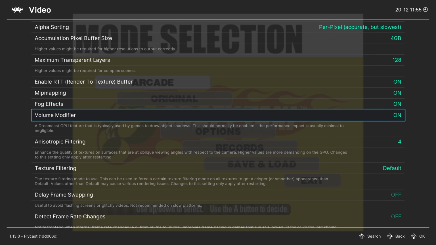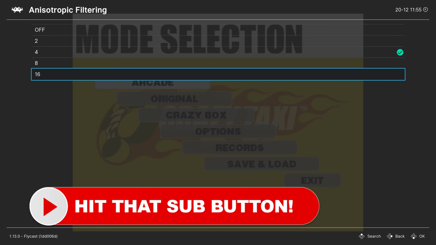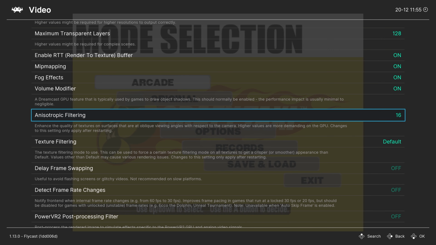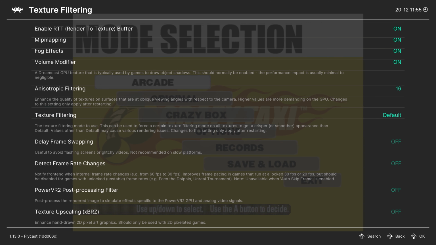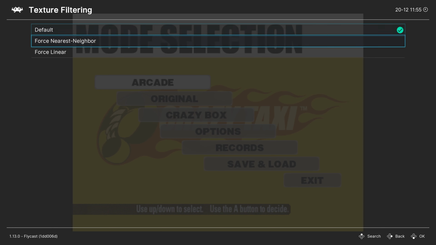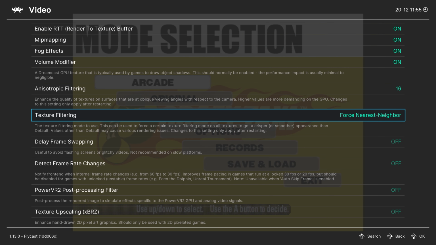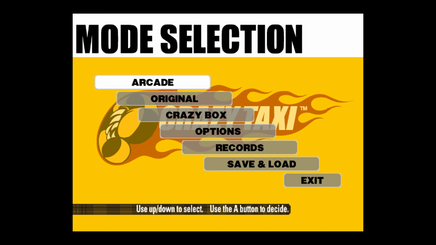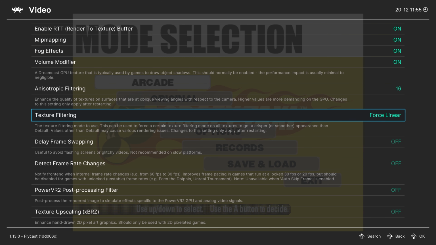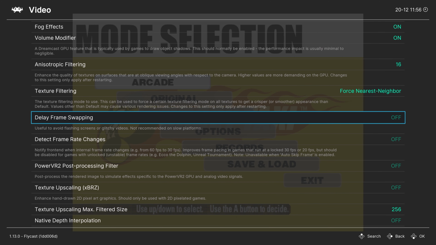And now anisotropic filtering, this is set to 4 by default, but if you want to smooth out your textures a bit more from different angles, you can increase it up to 16. Next, texture filtering, set to default by default, but you can force a nearest neighbor texture scaling method or a linear texture scaling method. So nearest neighbor is going to be a bit more sharp and pixelated, whereas linear is going to be slightly more blurred.